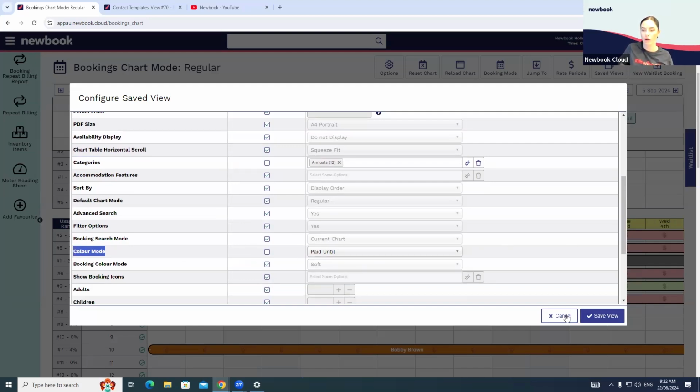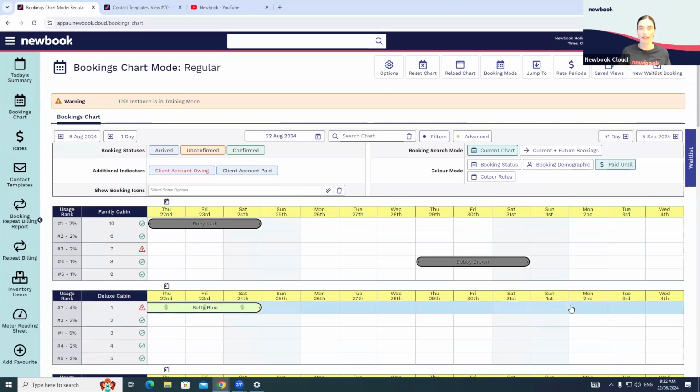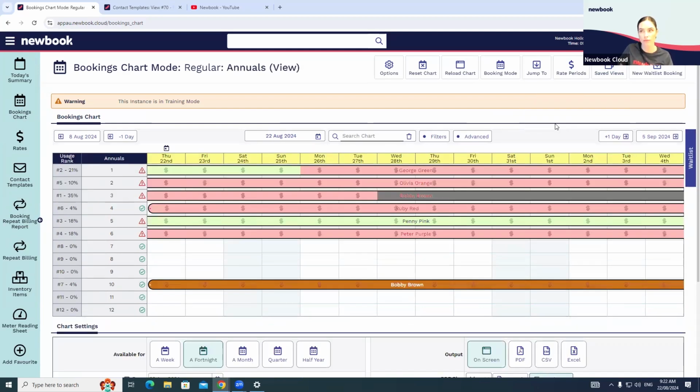So the benefit of these saved views is that you can come into your bookings chart. You might say to yourself, okay, I'm interested to see how my annuals are tracking. I can then go to my saved views and go into my annual view there as well. What that will do is simplify your bookings chart so you can have a good overview of your annuals without having to change those settings and update those filters. It's a nice, easy saved view for you to come to each time.